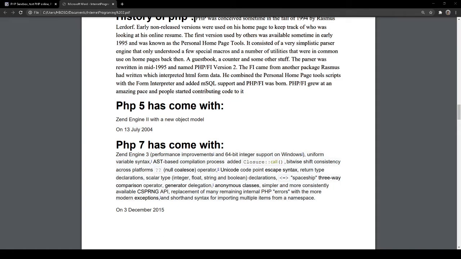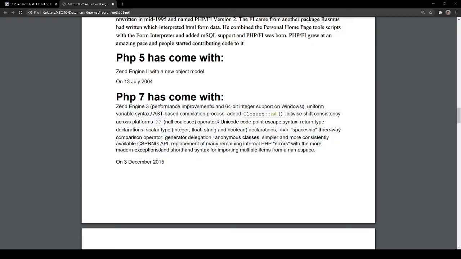php5 came with Zend Engine 2 and a new object model. php7 came with the new Zend Engine, lots of performance improvements and 64-bit integer support on Windows. Uniform variable syntax: there are many differences in syntax. AST-based compilation process, added closure call, syntax differences, null coalescing operator and the spaceship operator. Bitwise shift consistency across platforms. Unicode code point escape syntax, return type declarations. This is important; we will see it in the syntax differences live code part.